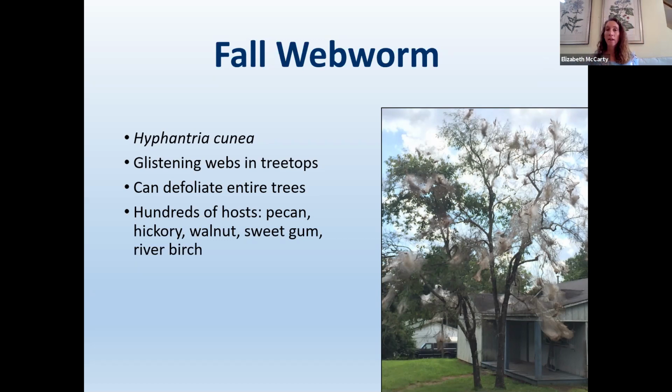So fall webworm is a native caterpillar. They have these glistening webs in treetops. So I took this picture. In 2018, there was a lot of webworm activity in Georgia. And this shows a tree that will very likely be completely defoliated. This is a picture I took in North Georgia, maybe not the wisest place for me to stop and take a picture, but lots of webs in the canopy. So this is pretty heavy damage. Webworms can defoliate entire trees, and they have hundreds of hosts: pecan, hickory, walnut, sweet gum, river birch.